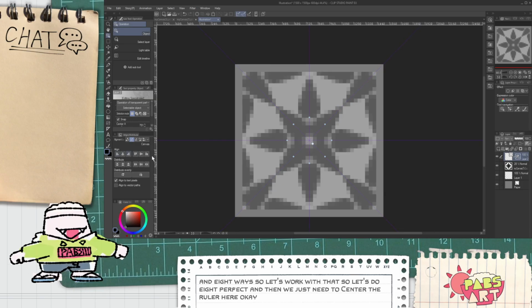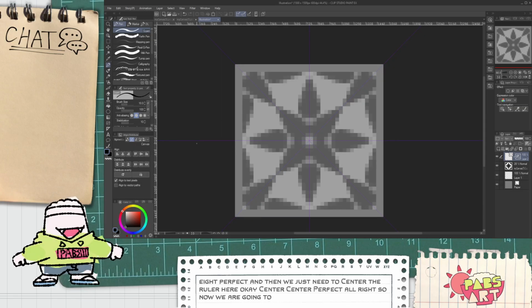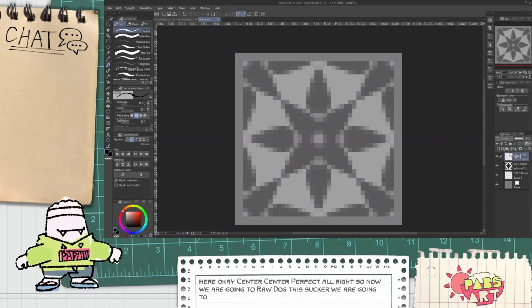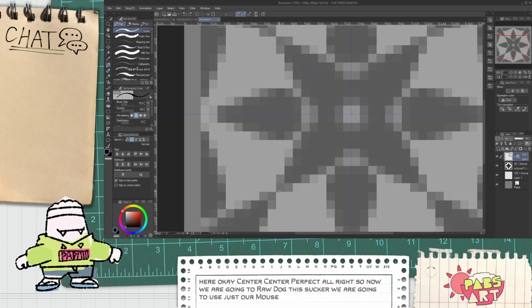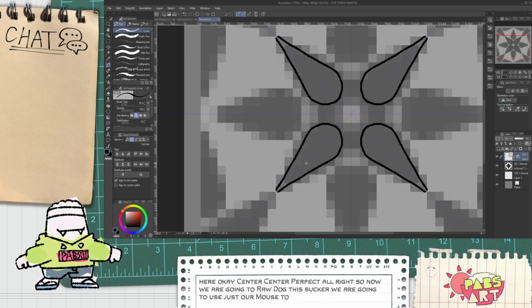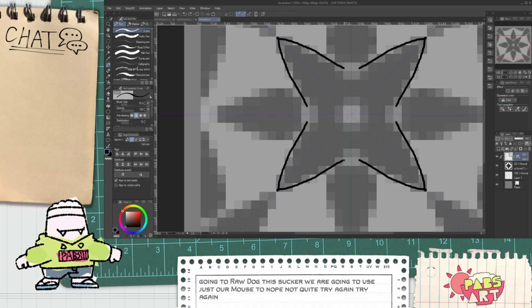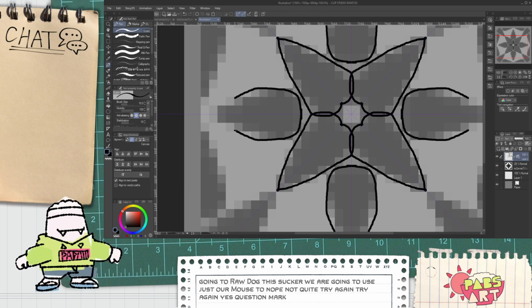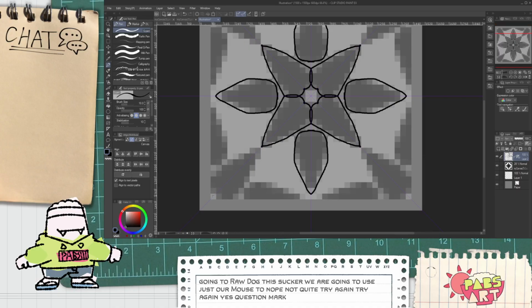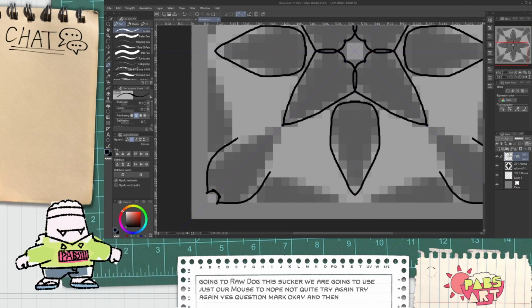Okay. Center, center. Perfect. All right, so now we are going to raw dog this sucker. We are going to use just our mouse to... Nope, not quite. Try again. Yes? Question mark? Okay, and then that's gonna go like this.